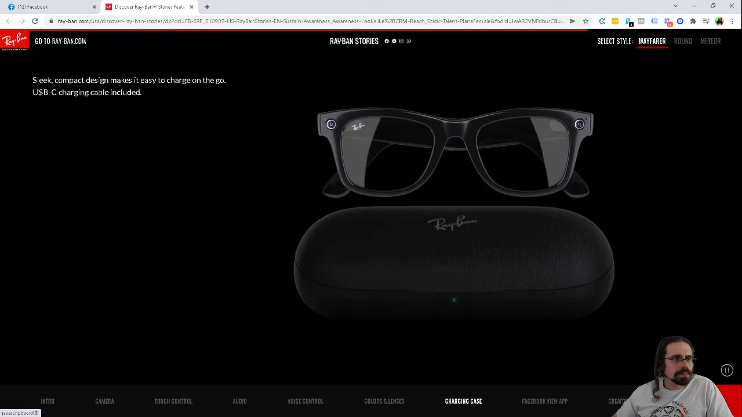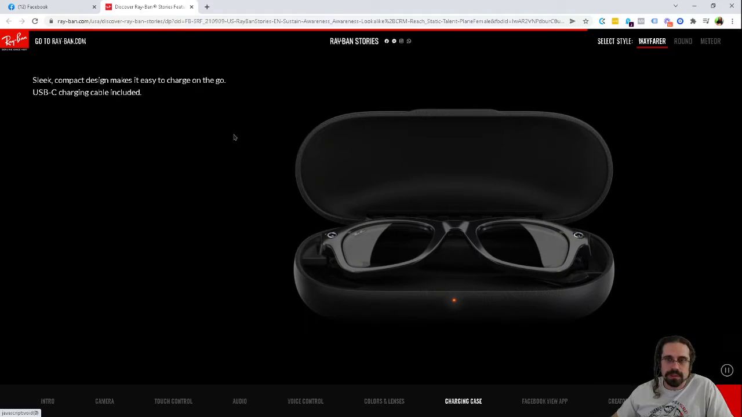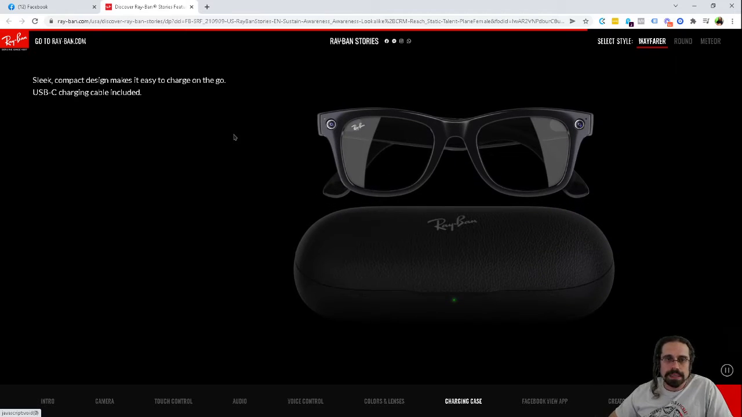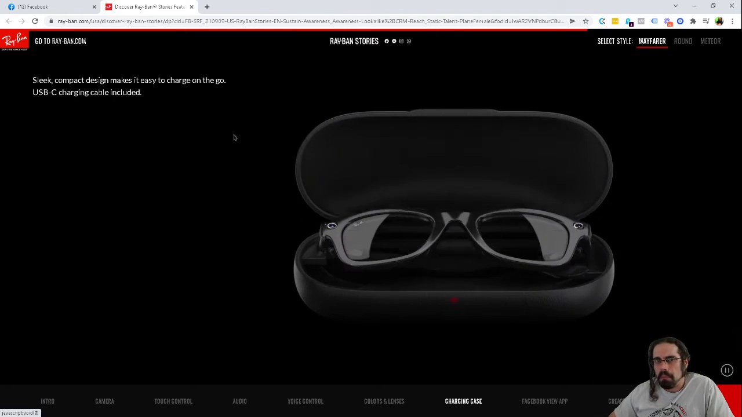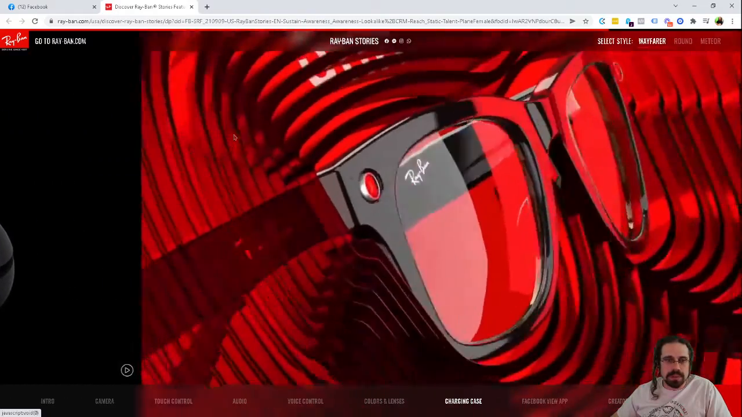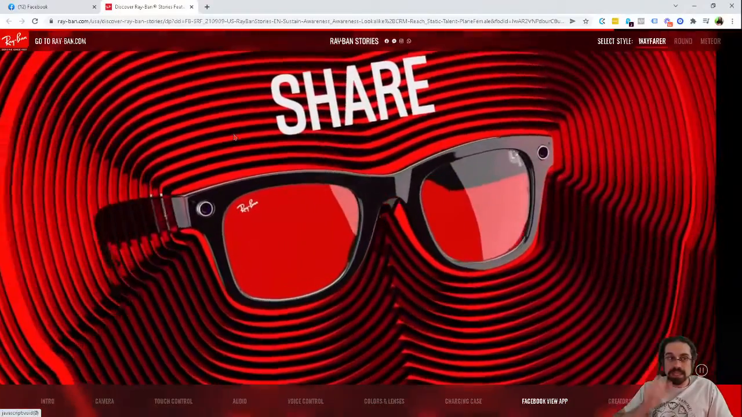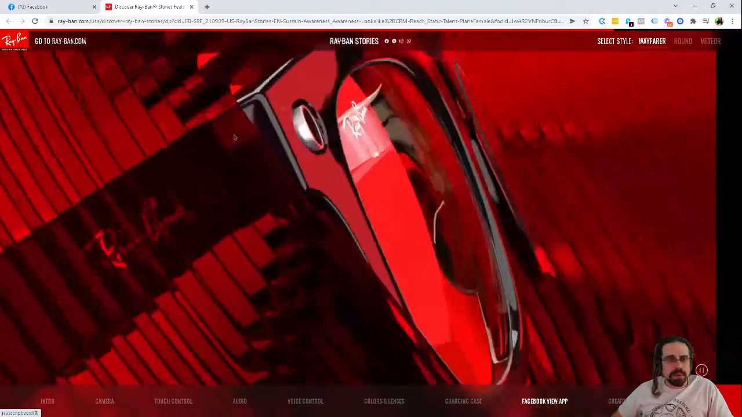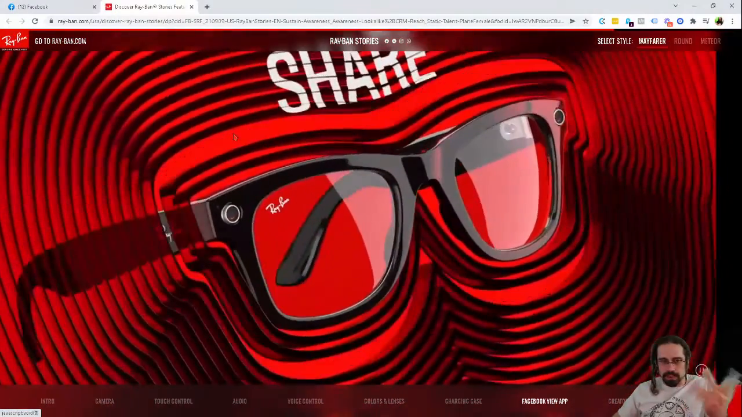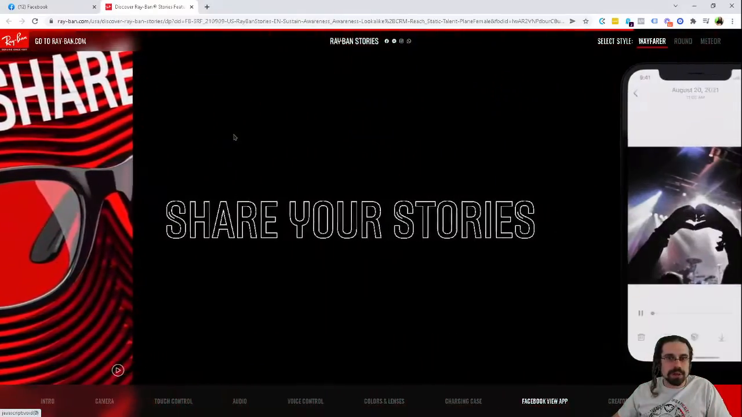USB charging cable included. That is just a feature. You could totally turn that into a benefit for immediate use, something like that. And then as we continue to scroll, now we get to the social element, the exciting piece. So, and this is just a looping, again, really high quality rendering, which is super cool. We can share our stories.